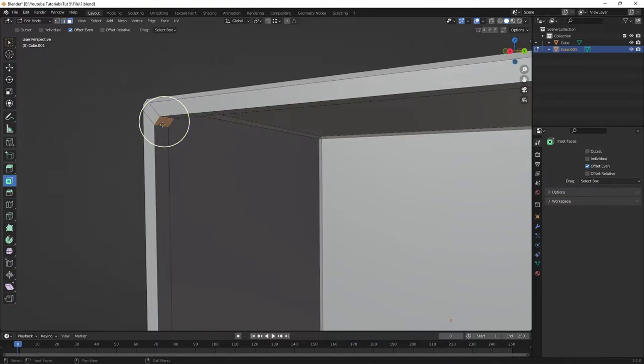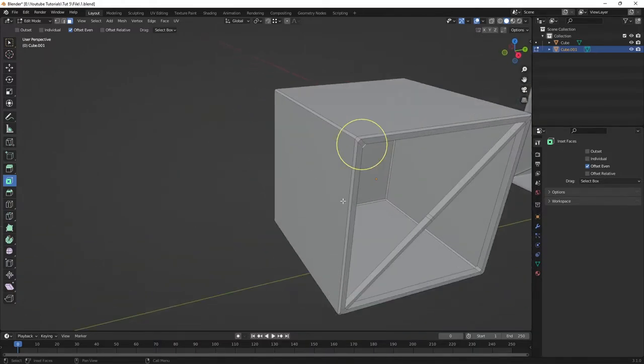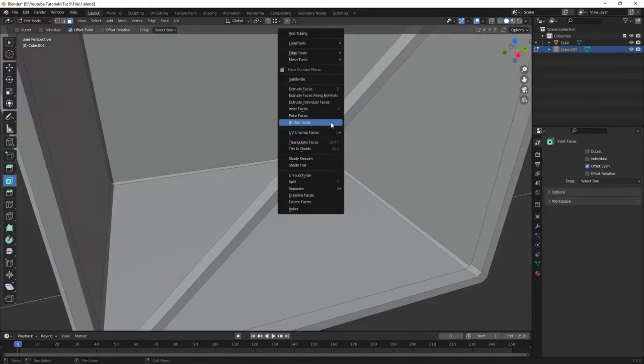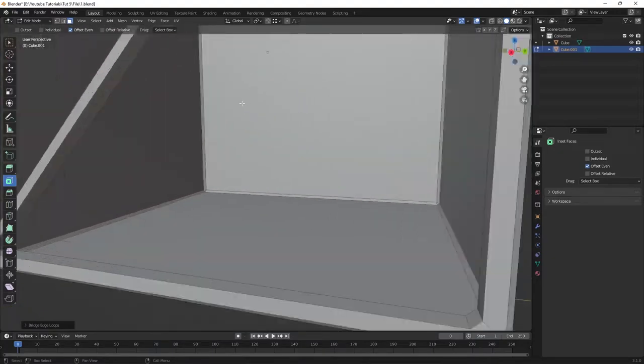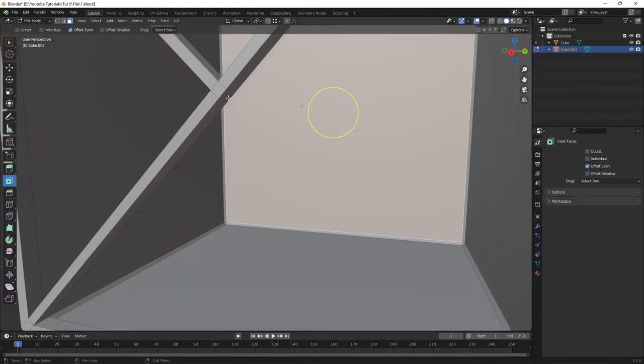You can connect them. Go to your face mode, select this one right here, and select this right here, right click, do a bridge face. Do the same for this one.